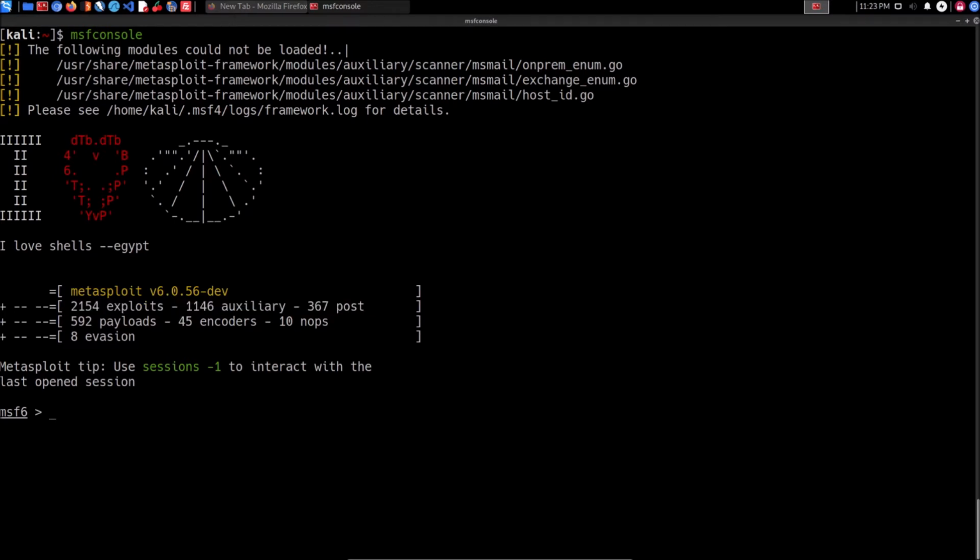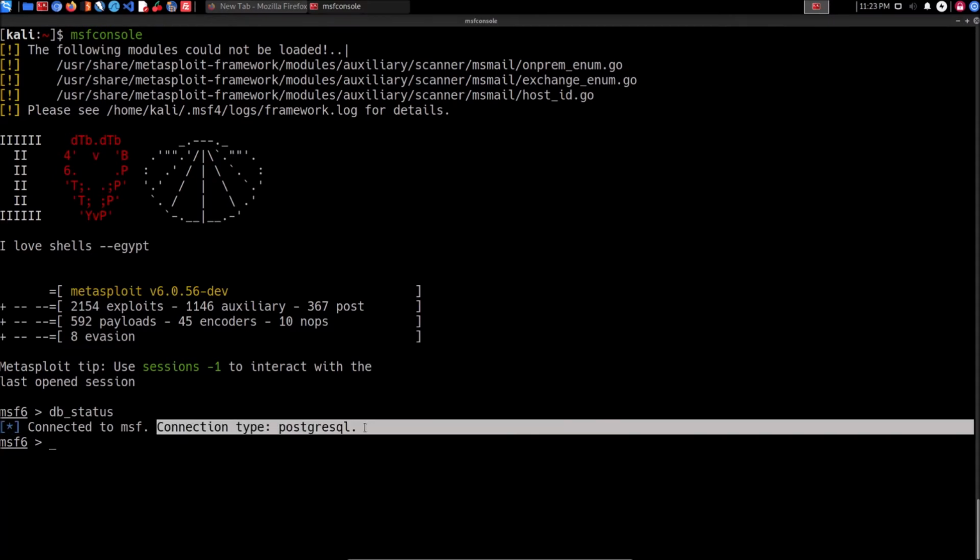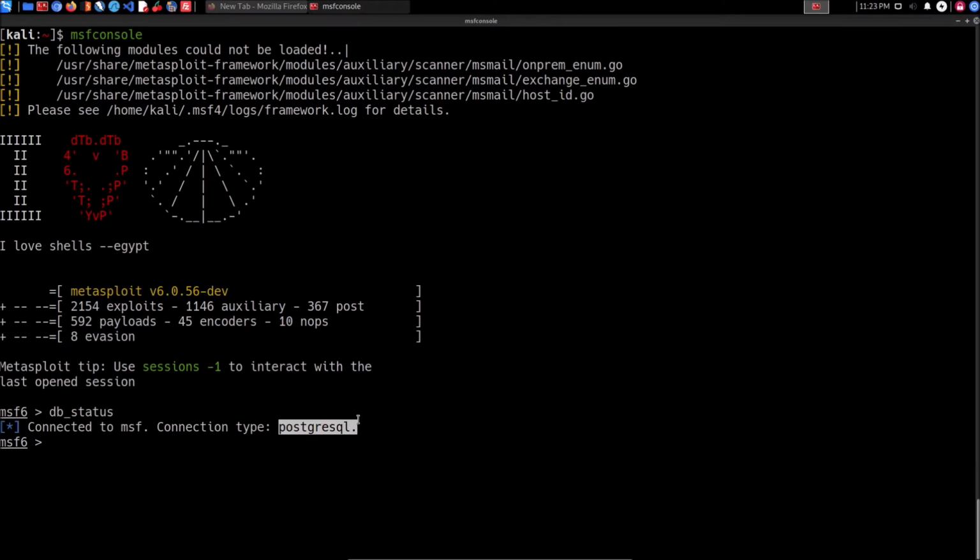So what we need to do now is verify that the Metasploit database is actually running. This can be done by typing in db_status. We hit enter, and it's going to tell you connected to msf. The connection type is PostgreSQL, so it's actually connected to the PostgreSQL database server. That means we have everything ready to go, and we can move on to the next stages of the actual information gathering and exploitation phases.